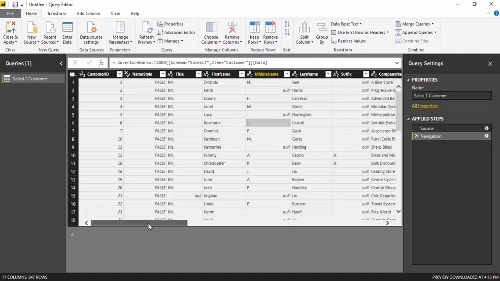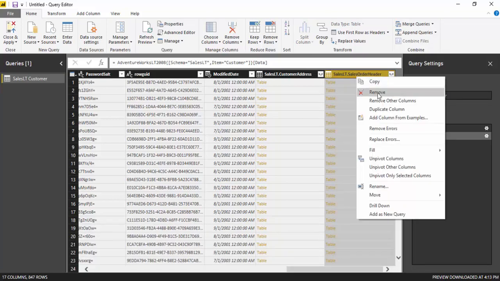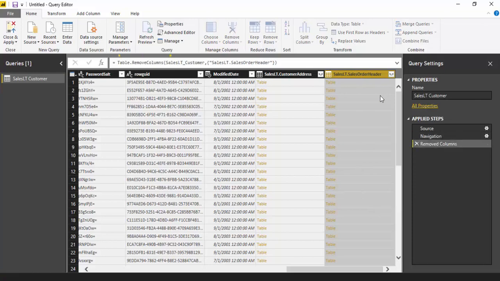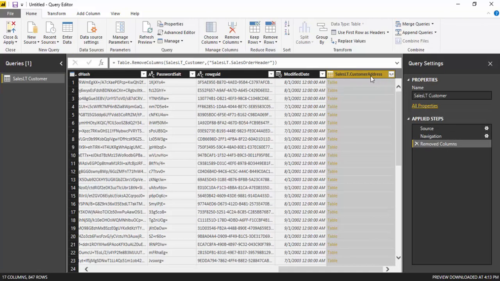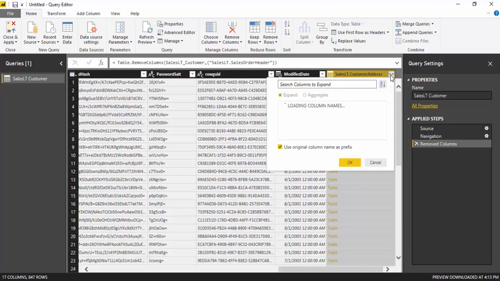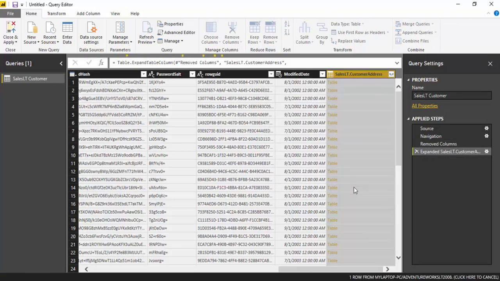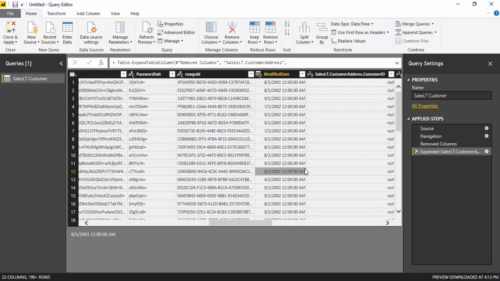Now what I am going to do is, see, this related table is what I am getting here. So what I will do is, I will remove this column. I don't want these related tables. Okay. Before that, if you expand this, it will show all the columns in the table, and if I click on OK, then it will expand the table itself. See this, it will expand the table.